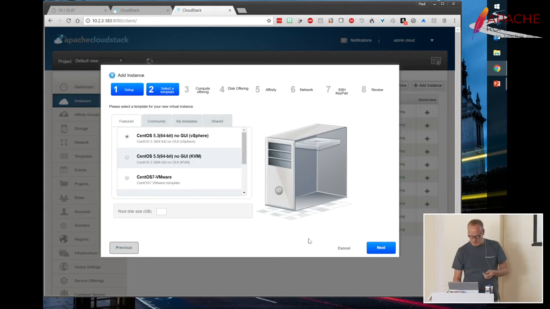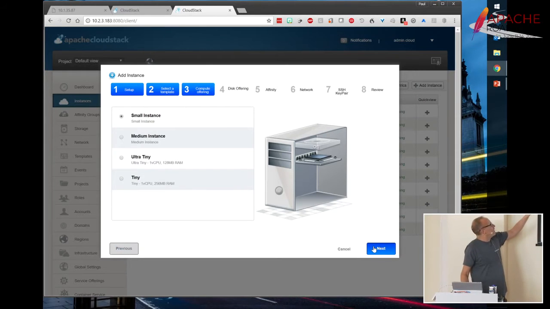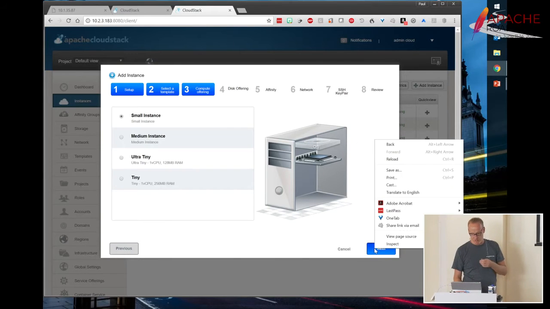Okay, so I'm just going to choose to build a small CentOS machine. I choose the service offering I want, which is basically how many virtual CPUs, how much memory, how much root disk space I want for that machine. Very similar to an instance size in Amazon. And again, all of this is configured when you configure the CloudStack environment in terms of those choices. I'm just going to choose small.